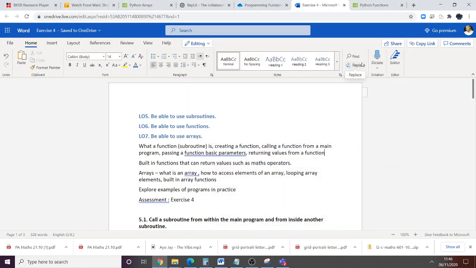And this is Digital Skills Level 2, Exercise 4. Now, the learning objectives of these are being able to use subroutines, be able to use functions, be able to use arrays. What a function subroutine is: creating a function, calling a function from a main program, passing a function basic parameters, and return values from a function.